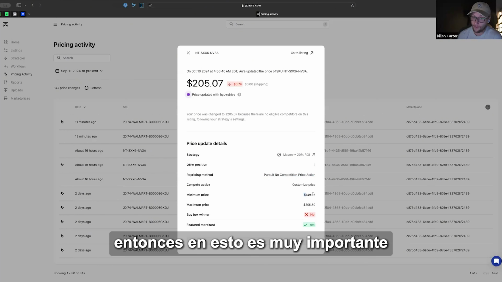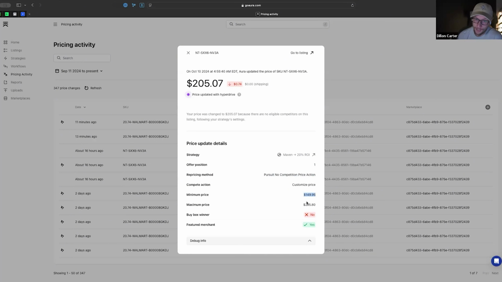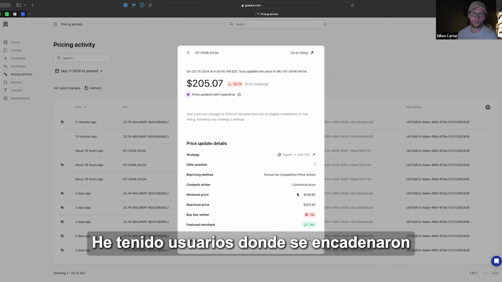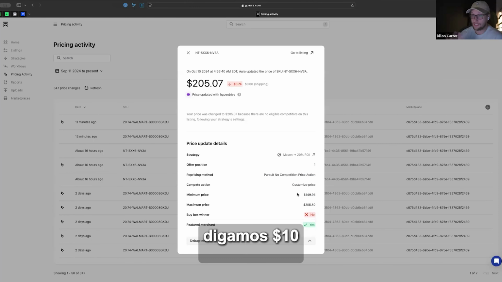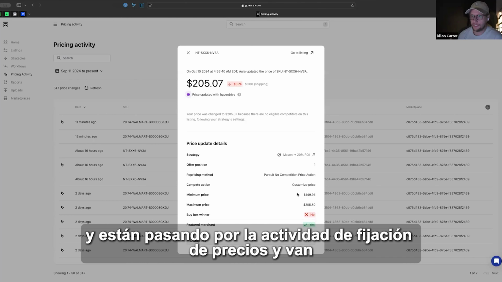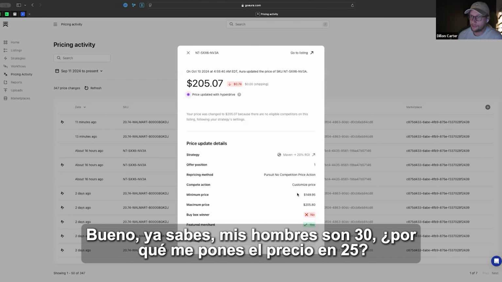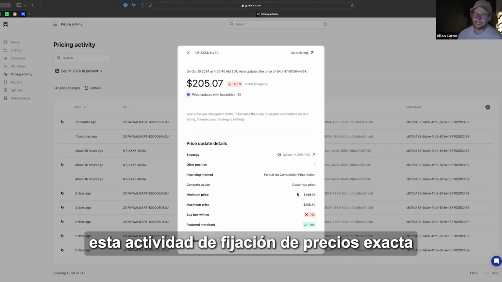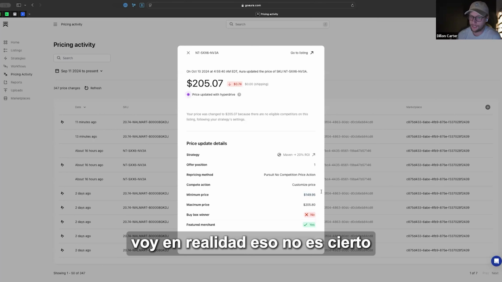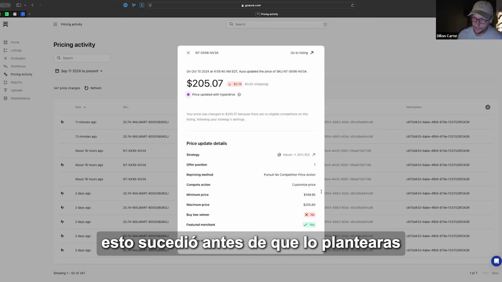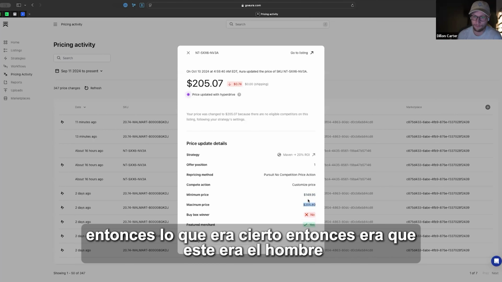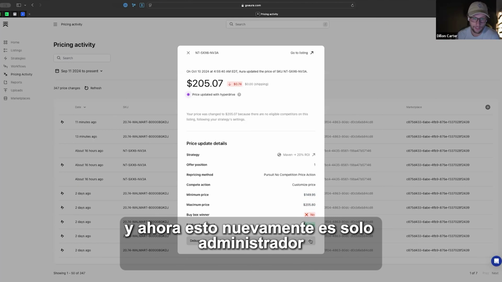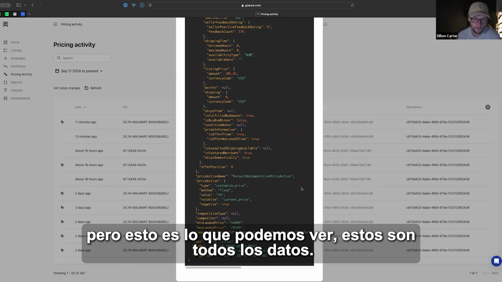And this is very important. If your mins and maxes change, you need to know what was true at that time. I've had users where they raised their min by, let's say, $10, and they're going through a pricing activity and they go, well, my min's at 30. Why'd you price me to 25? That's below my min. But if I come in here and pull up this exact pricing activity, I go, actually, that's not true. This happened before you raised it. So what was true then was this was the min, this was the max. And this lets you know, hey, did you win the buy box when that occurred? Now this is, again, just admin, but this is what we get to see. This is all the data.